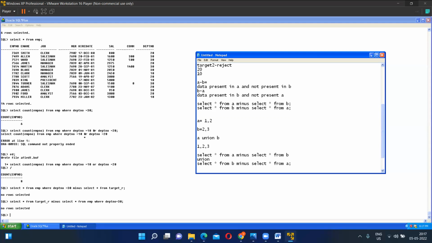Now you have validated the count. You have validated the data. Yes or no, guys? If I want to validate the duplicates for the employee number column, how can I validate in the target? Can you just tell me?